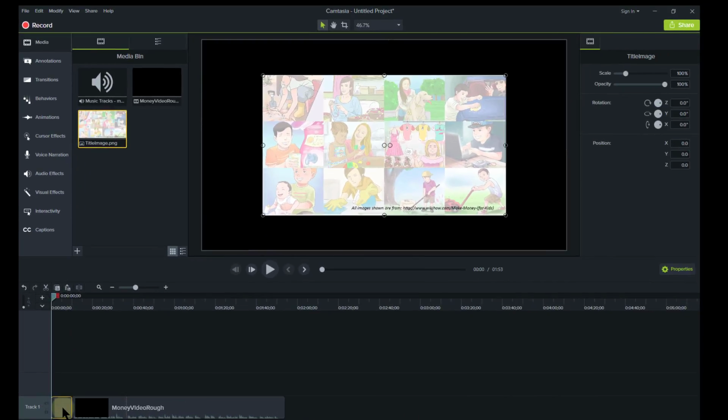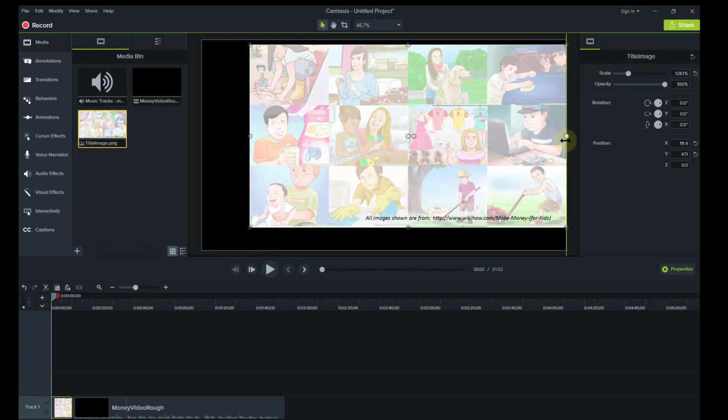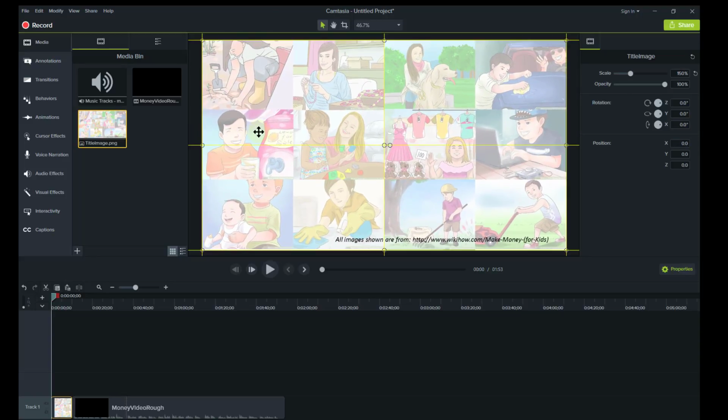Now we notice that our image doesn't fill the screen, so we can easily adjust that by dragging the little markers and then adjusting the image. And that's done in the preview window.